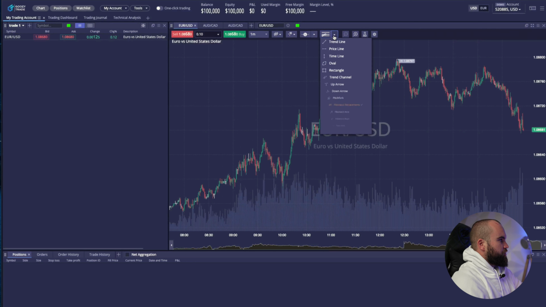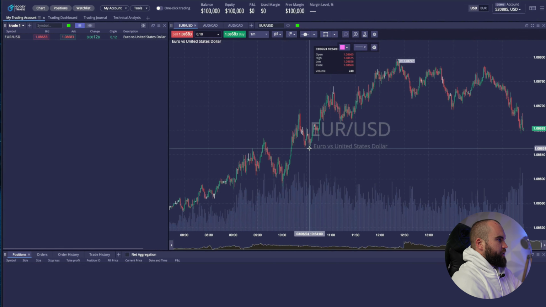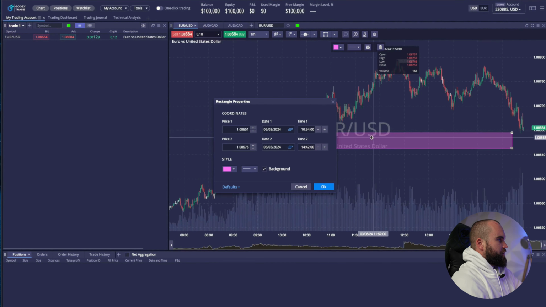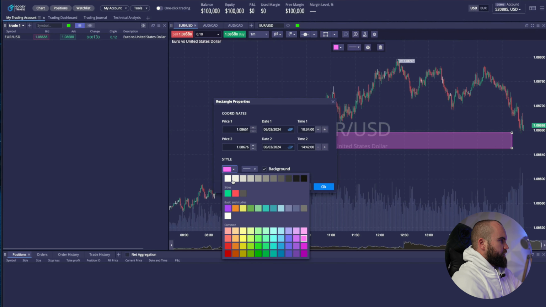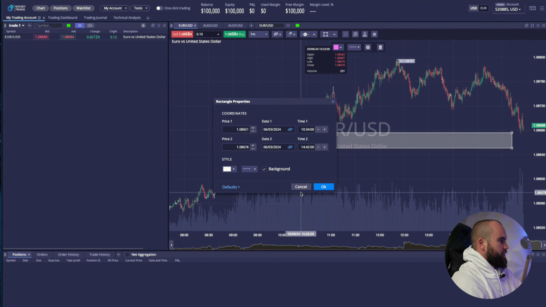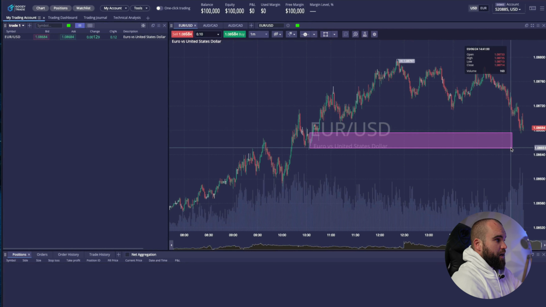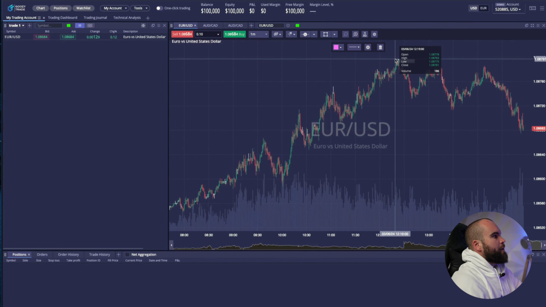So you can explore the drawing tab however you want. You can also add text notes. You can also add your rectangles, so if you're drawing out an order block here, etc. And then obviously you can customize the color, the style, all of those things within here. So a lot of features that are similar to that of TradingView, and in my opinion, better than MetaTrader.